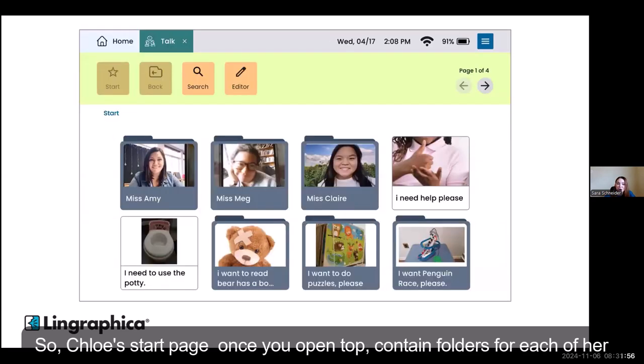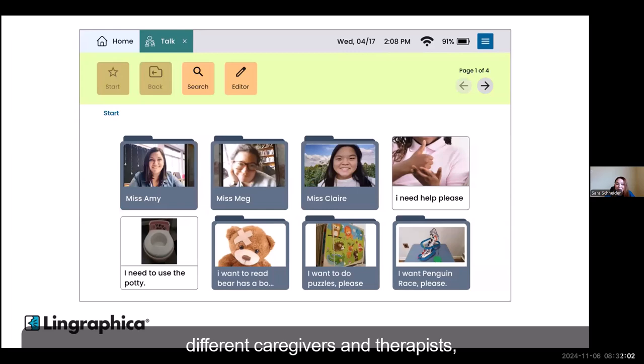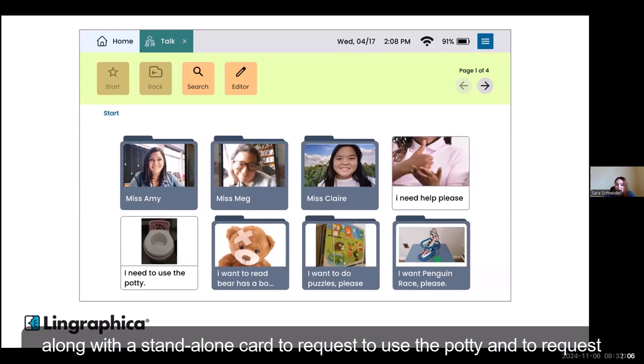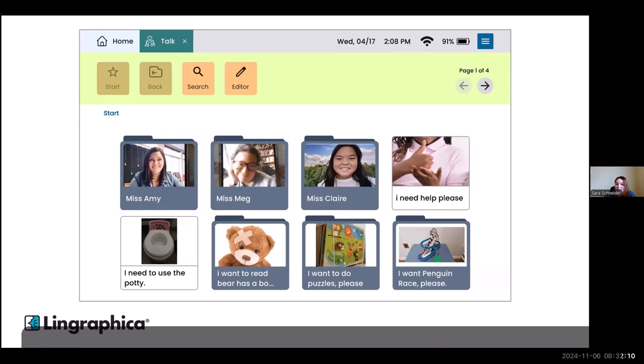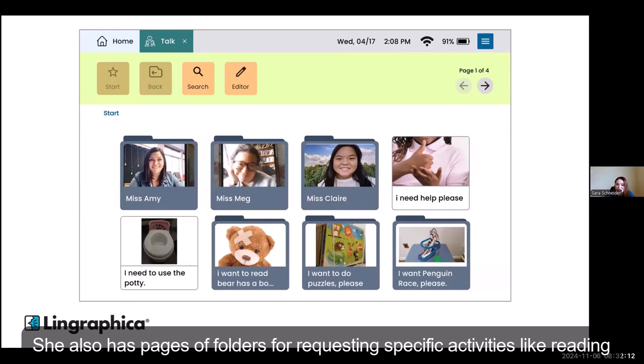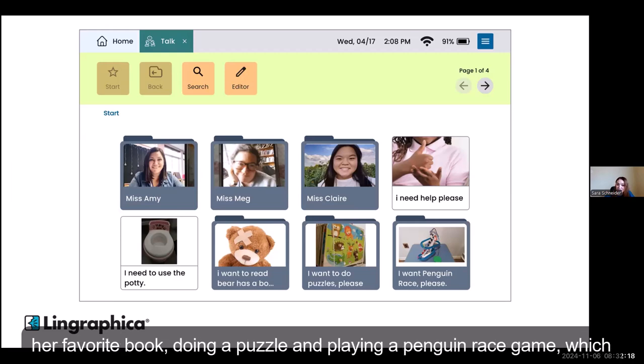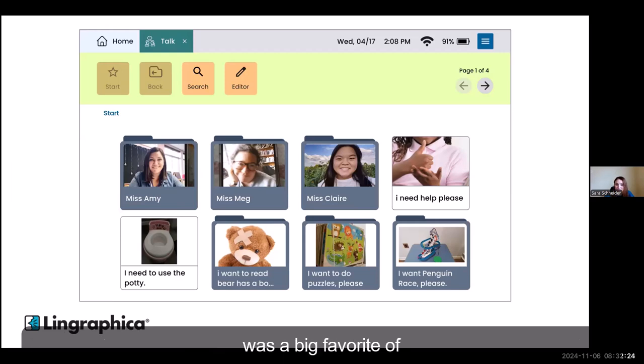So Chloe's start page, once you open Talk, contained folders for each of her different caregivers and therapists, along with a standalone card to request to use the potty and to request assistance. She also has pages of folders for requesting specific activities like reading her favorite book, doing a puzzle, and playing a penguin race game, which was a big favorite of hers.